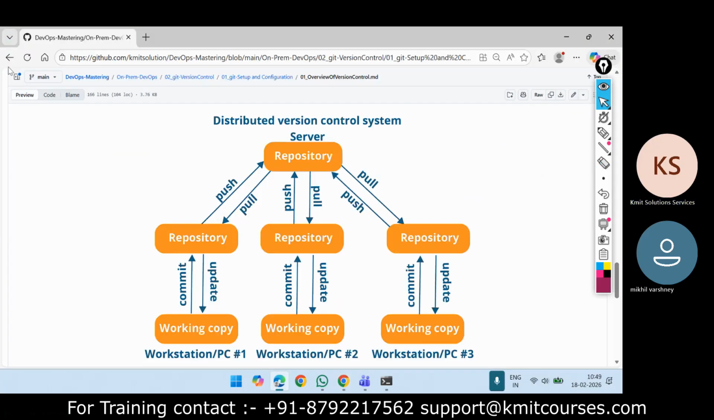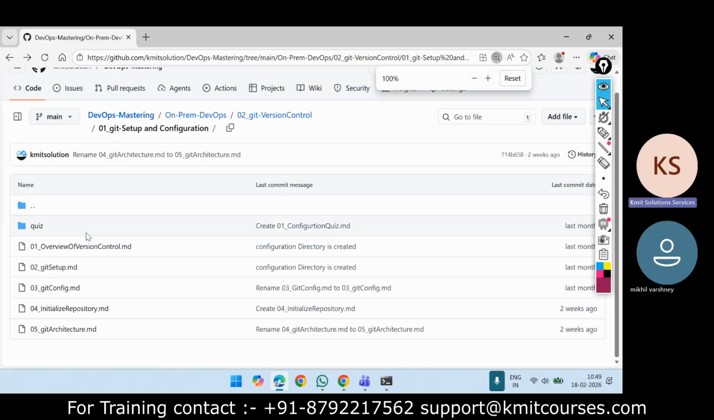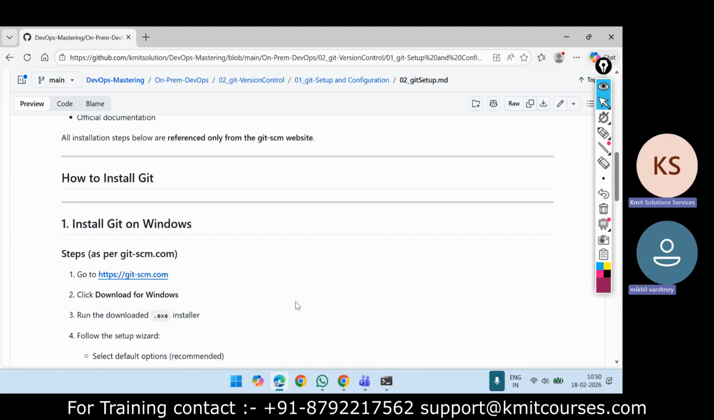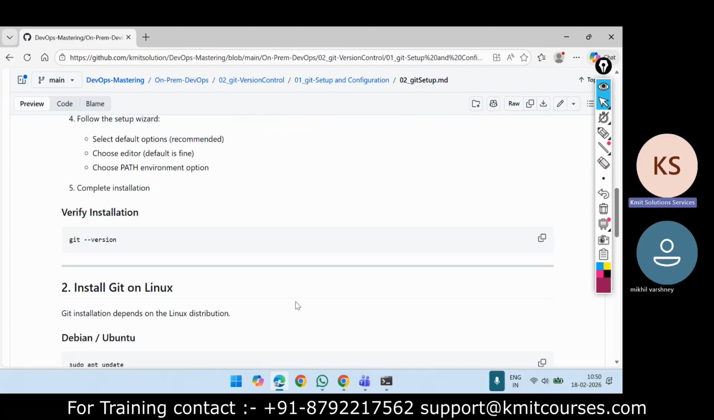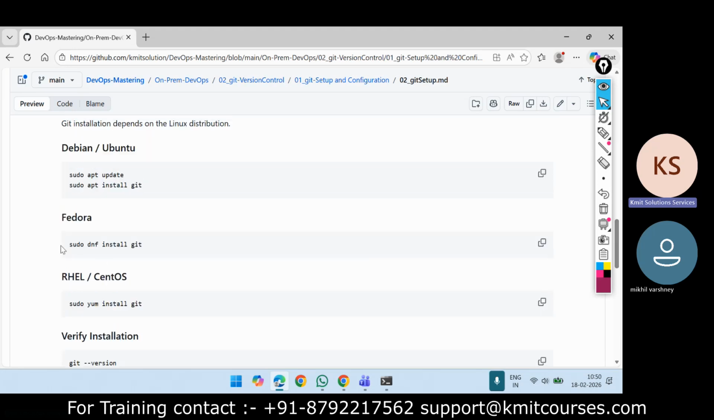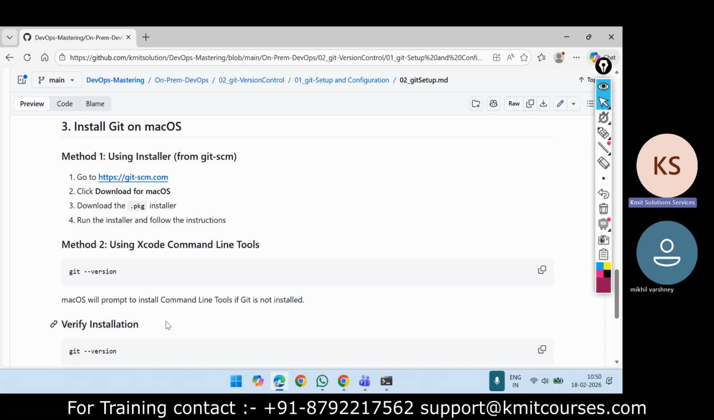Now, here I have mentioned all the steps for how you can install on different systems, like Windows and Linux. For example, if you want to install on an Ubuntu system, apt install git; on Fedora, Red Hat, all steps. And this is for the Mac operating system.